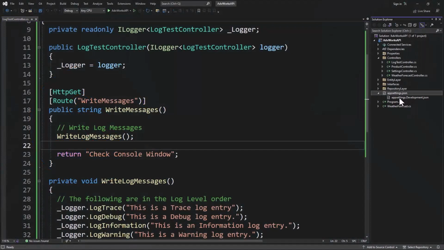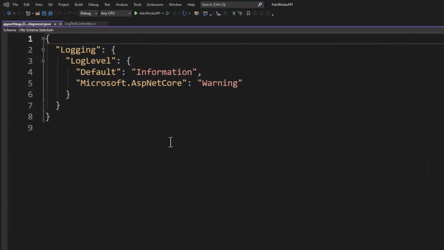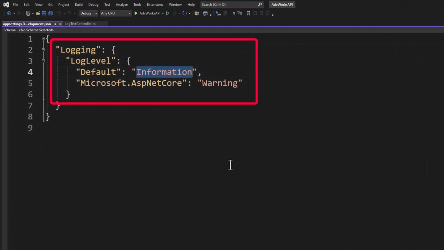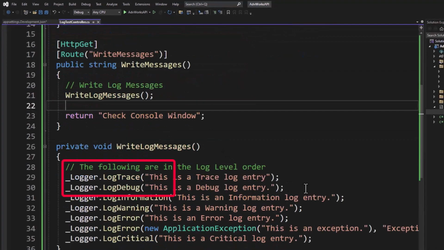So let's take a look at how we change this default logged level. Expand the appsettings.json to locate appsettings.development.json, and you can see the default here is information. If we change this to trace, now we will get the log trace and the log debug showing up in our console window as well, because before it said start at information and get everything higher than that. So that would have been log information, log warning, log error, and log critical.